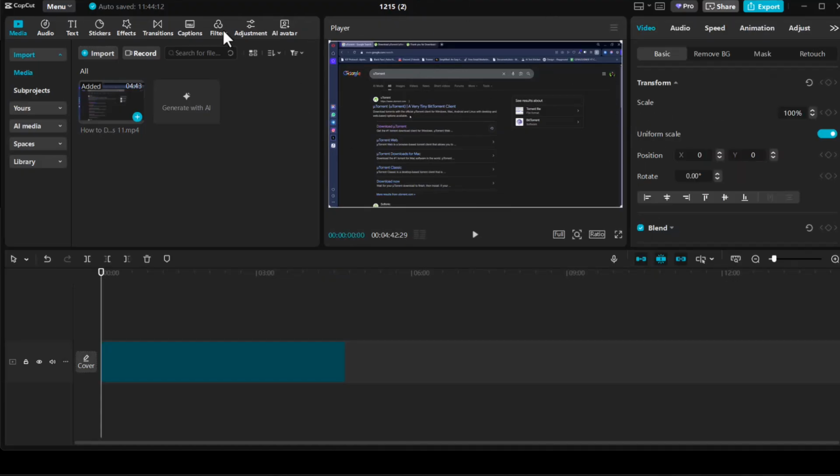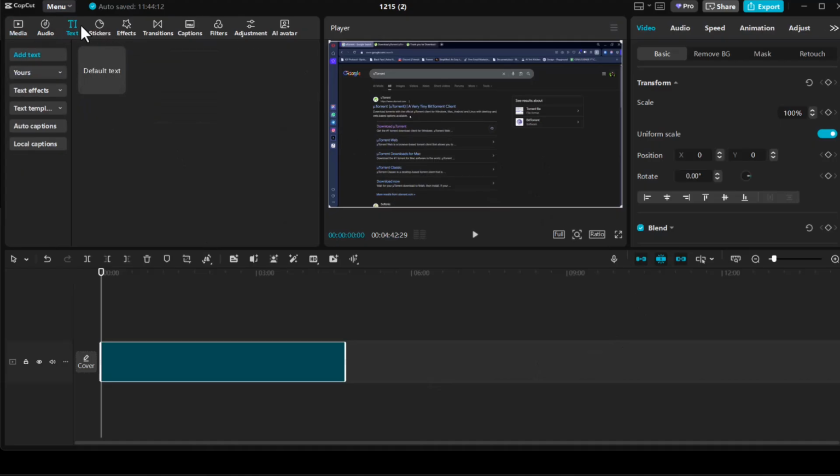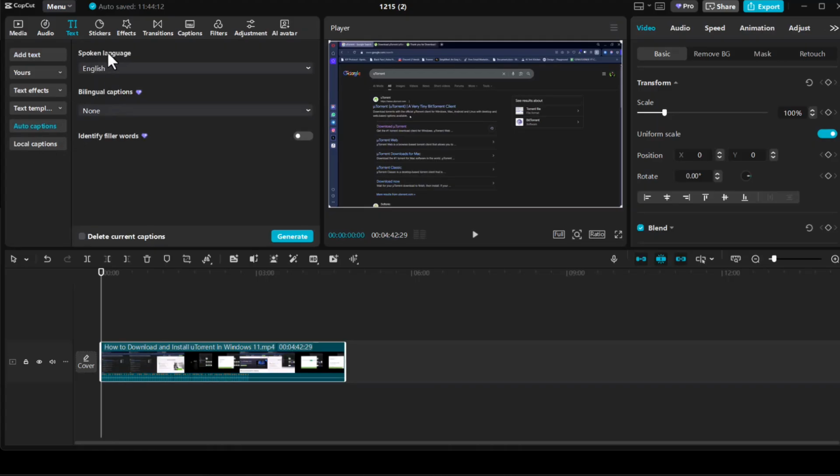So, let's see, what tools can we use? If you head over to text, let's say you want to add some subtitles to your stuff, head over to the text menu. Where we have auto captions, click on auto captions. The language is English.